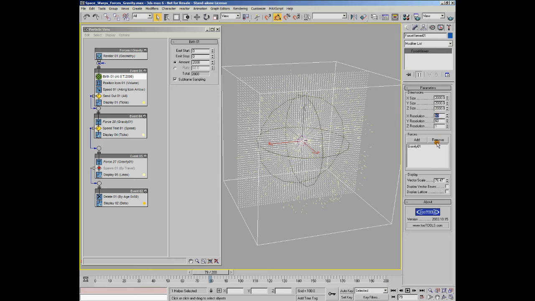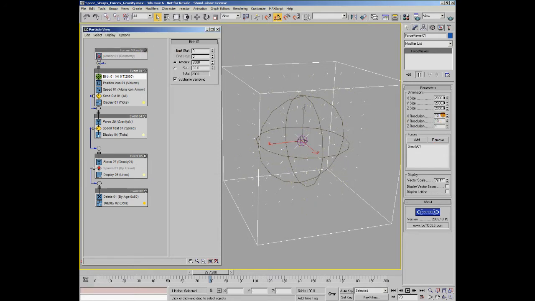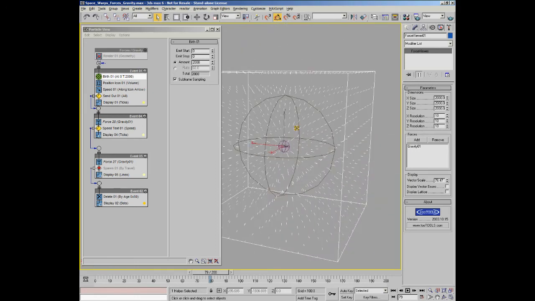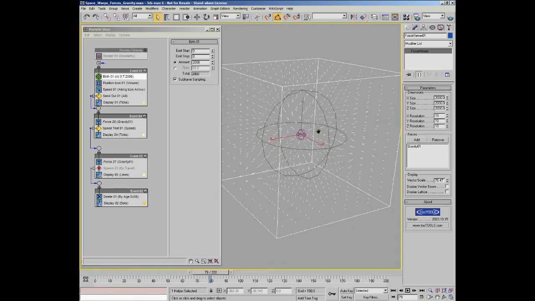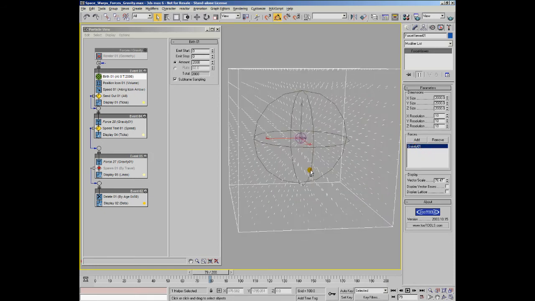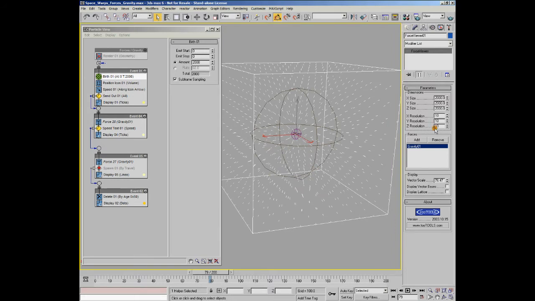So if I put this down to a lower value, and I just turn off this particle flow for a second, you can see now that we only have 10 vectors by 10 vectors. And as you can see, the Z resolution is set to 1. If I set that to 10, you'll see that they fill the volume now. In this case, they're all pointing at this gravity object here. You can see all the vectors are pointing to it, and that gives you an idea of how the force is working. So I'll just put that back to the way that I had it set up previously.